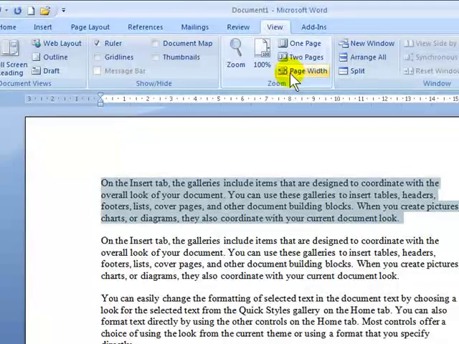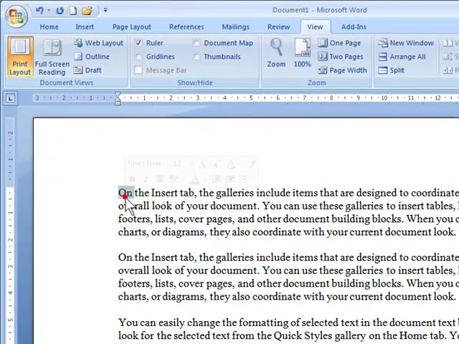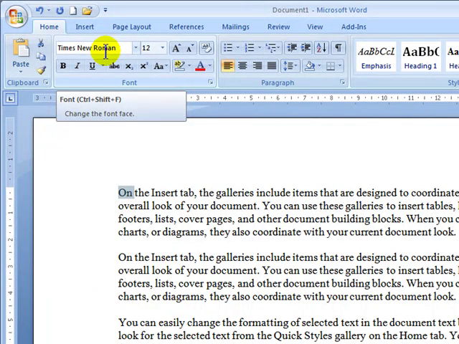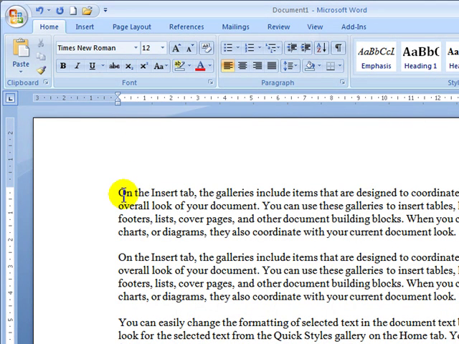Let's change the default view to page width. The default font is actually Times New Roman 12. This is the font name, Times New Roman, and this is the size of the font, which is basically font 12.